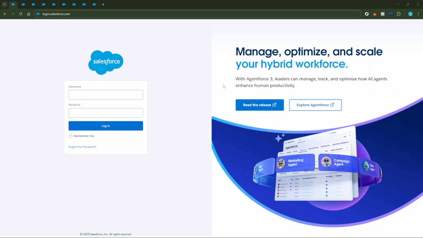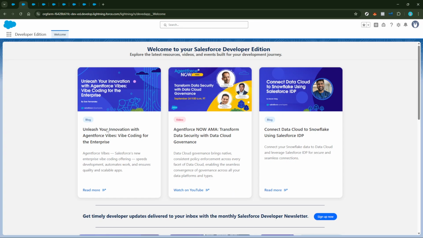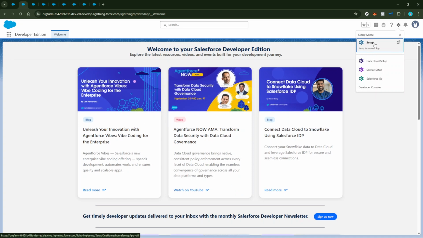First things first, you'll want to start by logging into Salesforce. This sets the stage for everything else we're about to do. Once you're logged in, you'll need to go to the setup. You can find this by clicking on the gear icon located at the top right corner of your Salesforce interface. From the drop-down menu, click on Advanced Setup. This will give you access to all the necessary tools we'll work with.